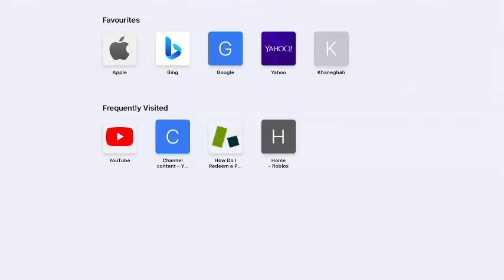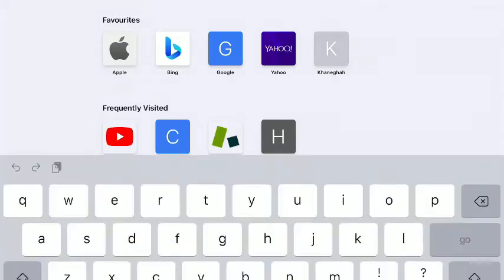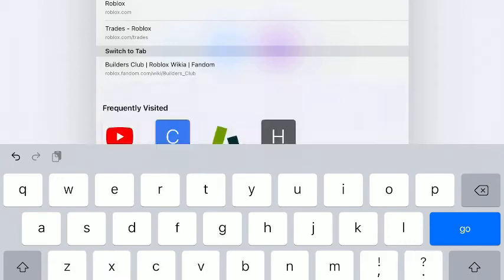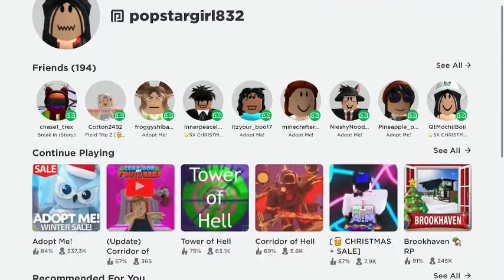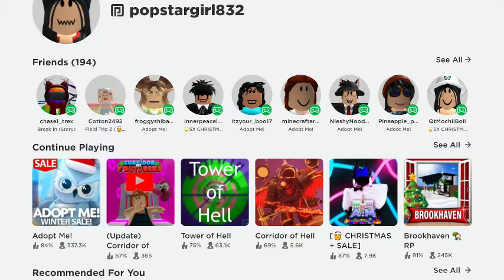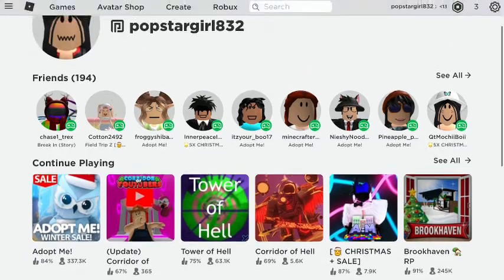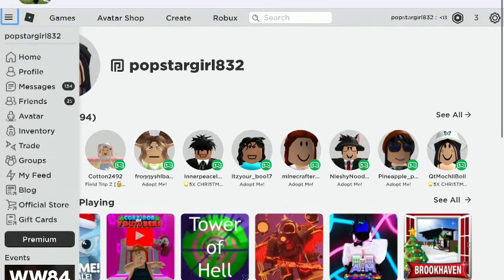Okay, guys, here I am in Safari. So, in Safari, you're going to search up Roblox.com. And then it will come up with this. You're going to log into your account if it's not already logged in. If it's logged into another account, there's a little settings button in the right corner, and you press that and it's log out. So this is basically like a computer.